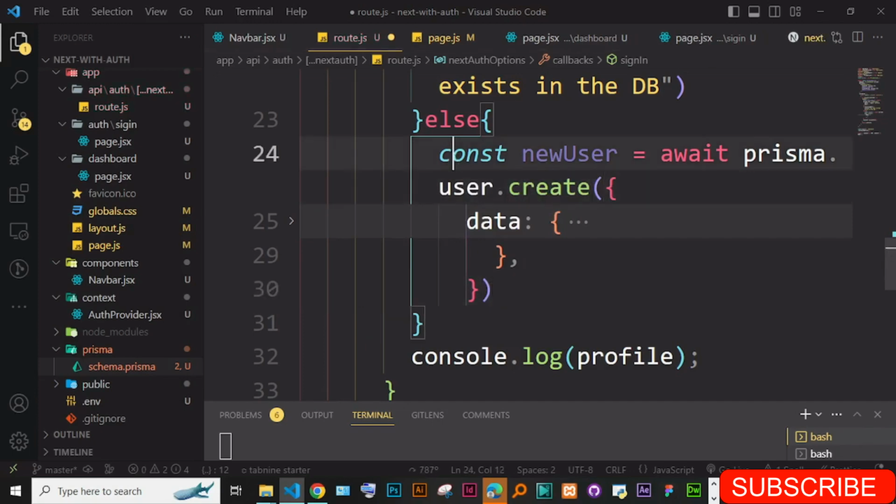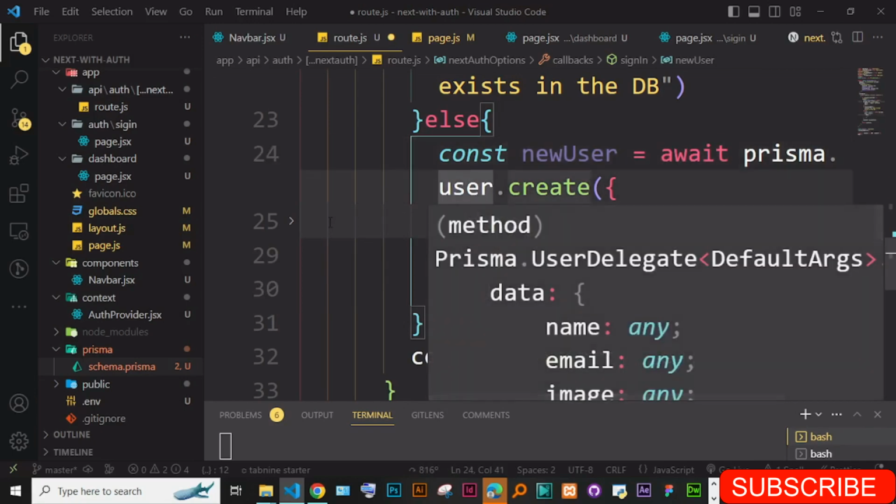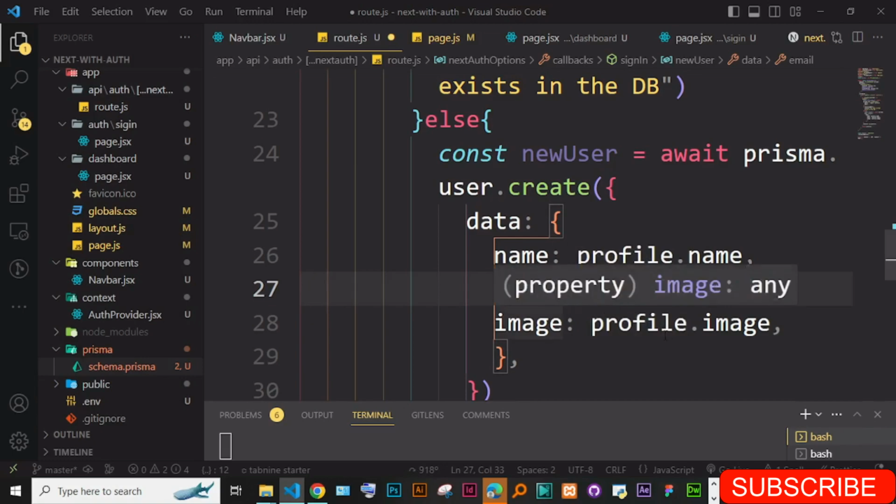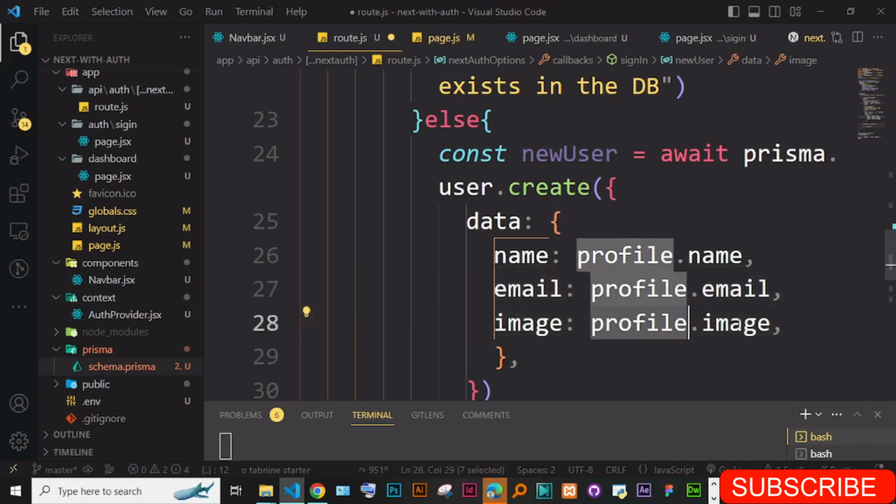So what we are doing here is const newUser. If you don't want to return the user, you could simply say await prisma.user.create. Okay, you can just say this const newUser is await prisma.user.create, and then we give it the data. The name is profile.name, email is profile.email, and then image is profile.image.